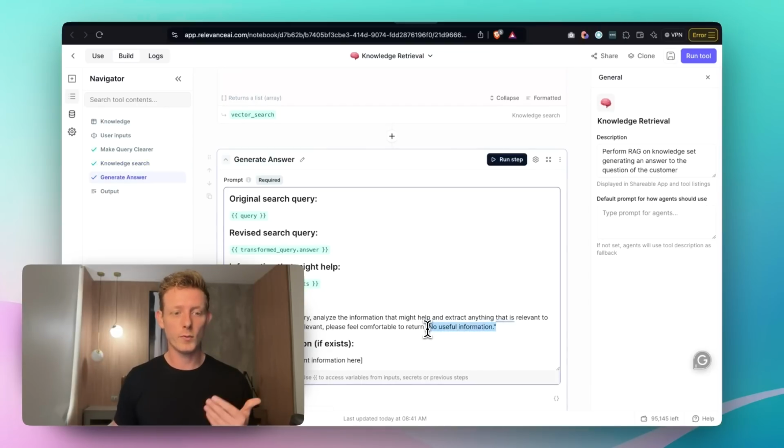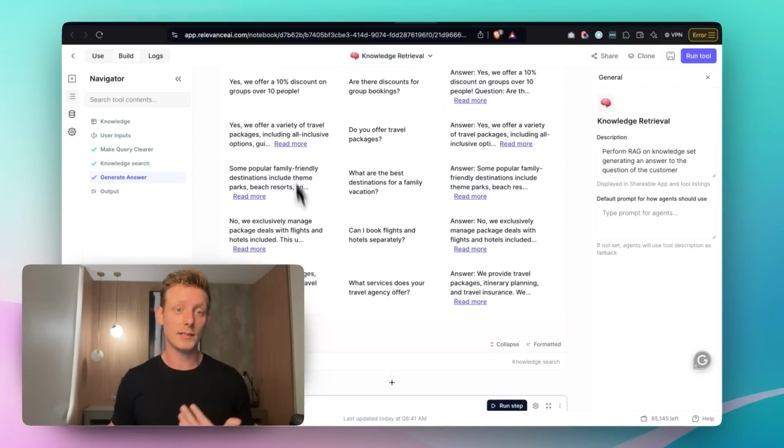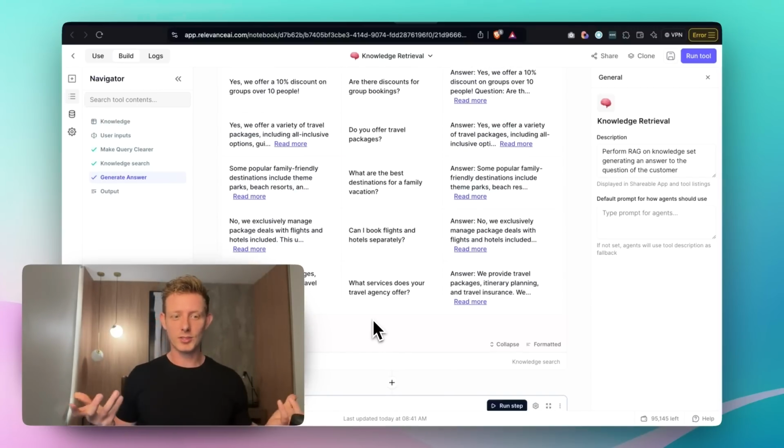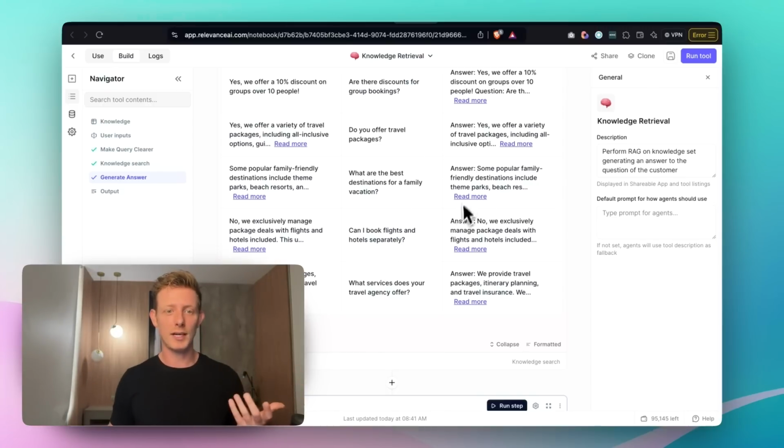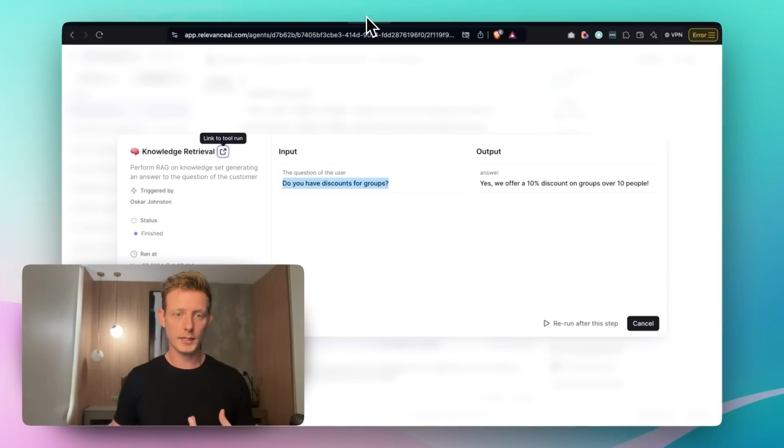Now, this is really important, to instruct it to output this. Why? Because with this, our agent knows that we don't have this information available in the knowledge base, and therefore it will escalate it to a human afterwards. If we don't do that and we just send this directly back to our agent, it might start responding with some random answer that doesn't match the question of the user very well. So you can see in this case, it did find a relevant answer. Yes, we offer a 10% discount on groups over 10 people. That's what it sends back to the user.